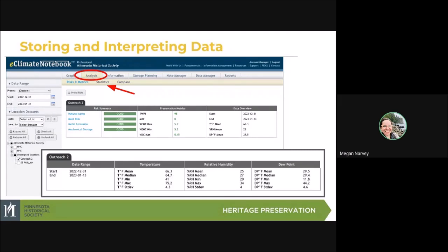And all of this is provided for you through the free version if you have 3 or fewer data loggers again. So I wanted to share that with you.